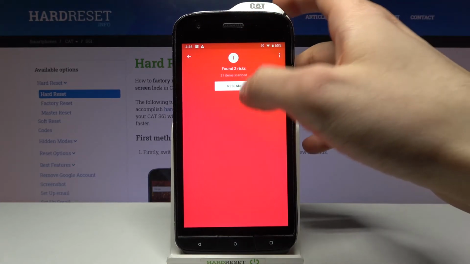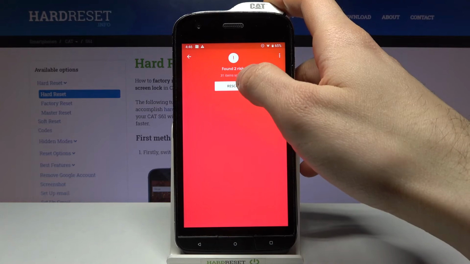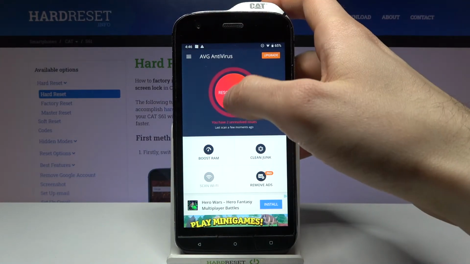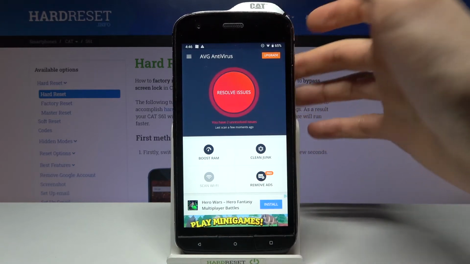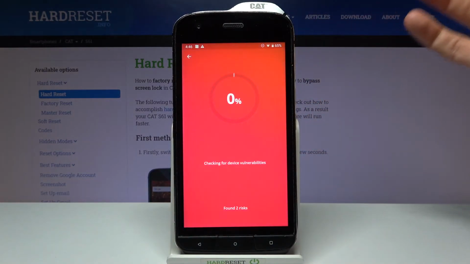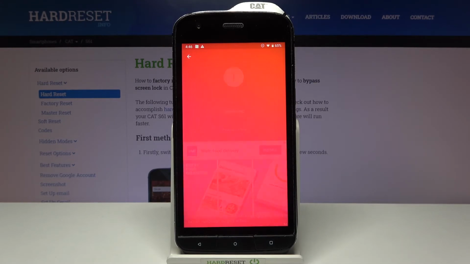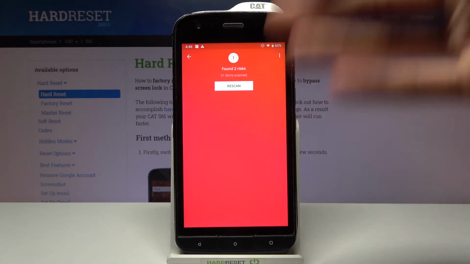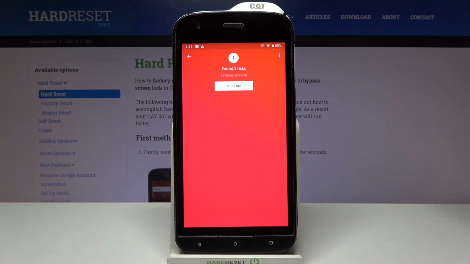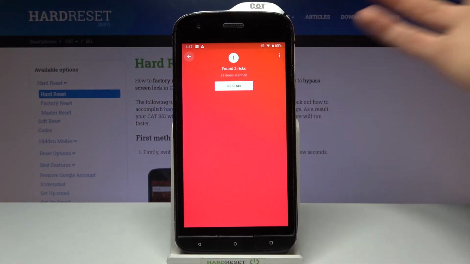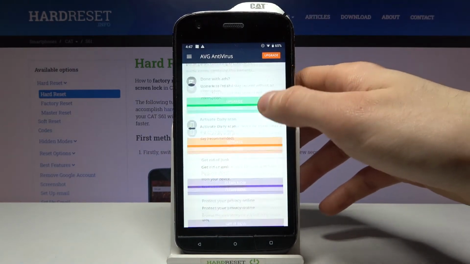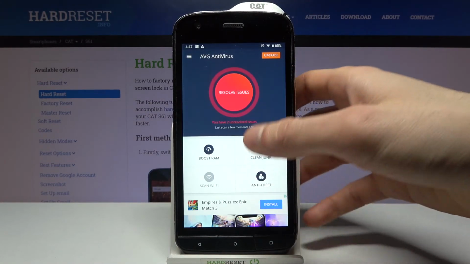Found 2 risks. Wow. And where are they? Where are my risks? Let's try to rescan. I don't know which risks it found, but as you can see, my scan is complete. It found some risky items here, but it doesn't show them, so no idea what it's all about.